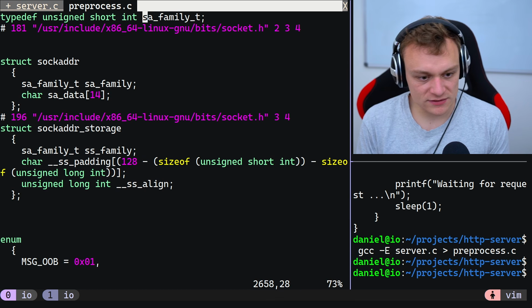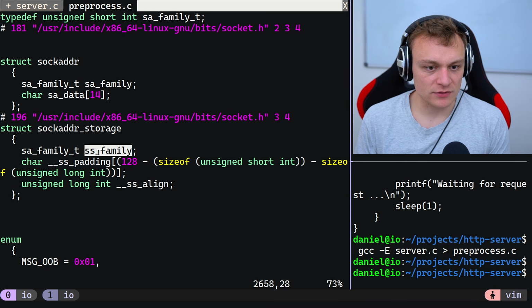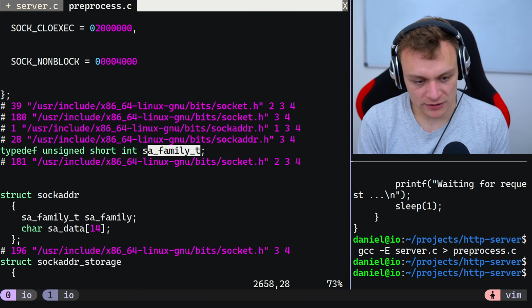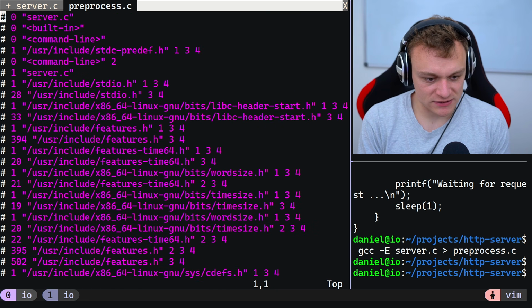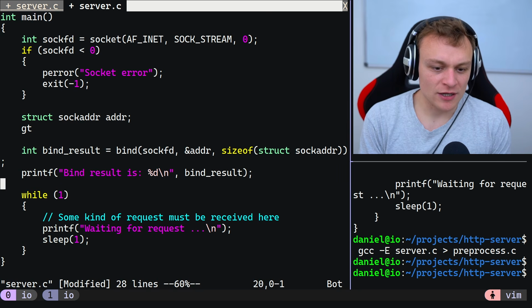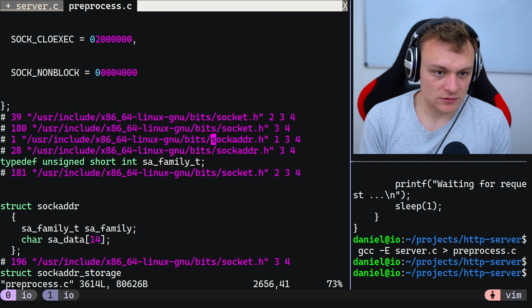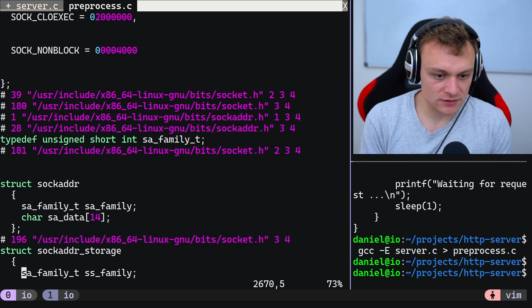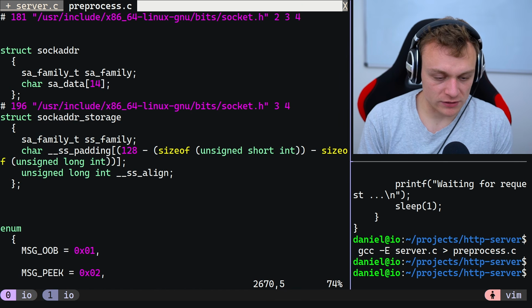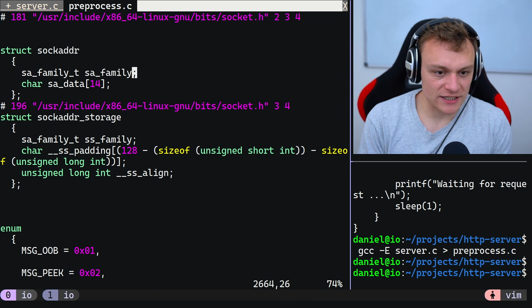What was I looking at? ss_family? No, that's wrong. sa_family. sa_family is not the same as sun_family. What? I really don't get this API. Sorry, not sorry, but this is really not beginner friendly. sa_family. Sock address. sa_family.